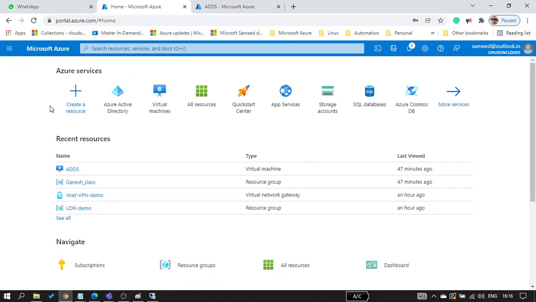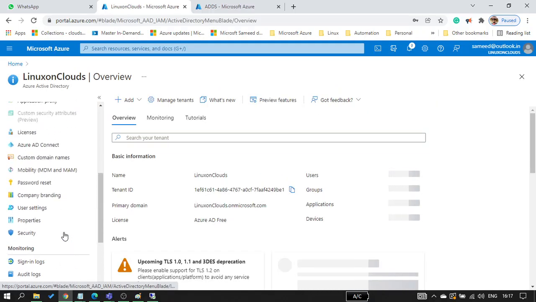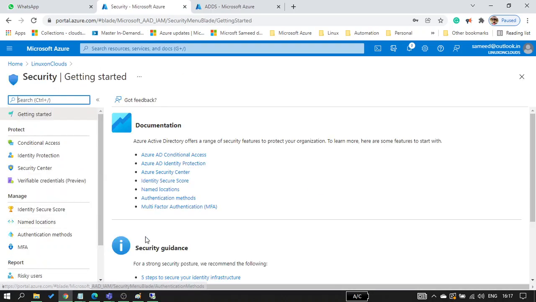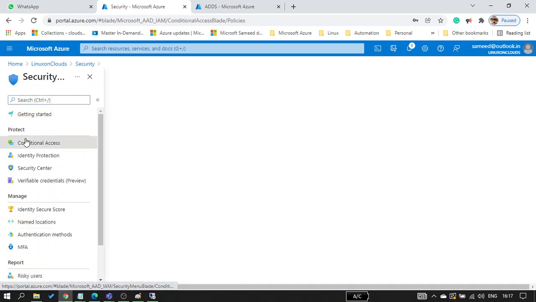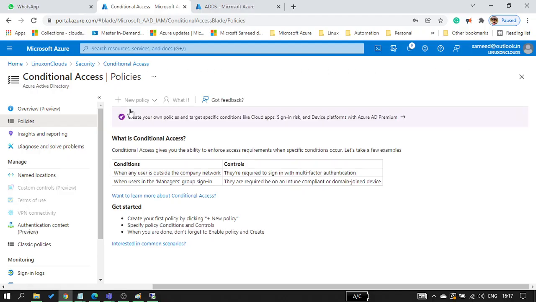Apart from MFA, there is one more important thing called conditional access. What is conditional access? I want to make sure that when the user Samir logs in, he should log in from India only. If he's trying to access from another region, it should not be allowed. I know which other regions are allowed where my employees are working. Those kinds of examples I can have.